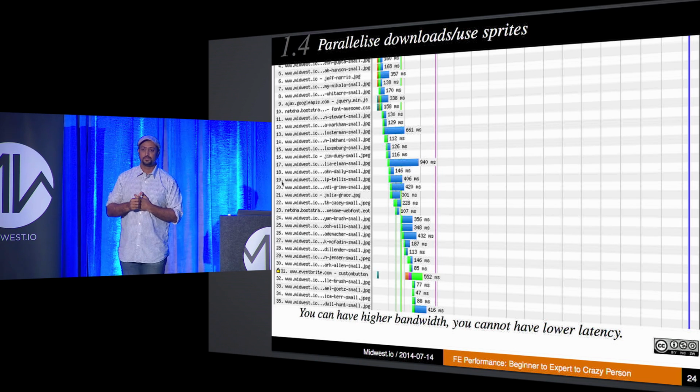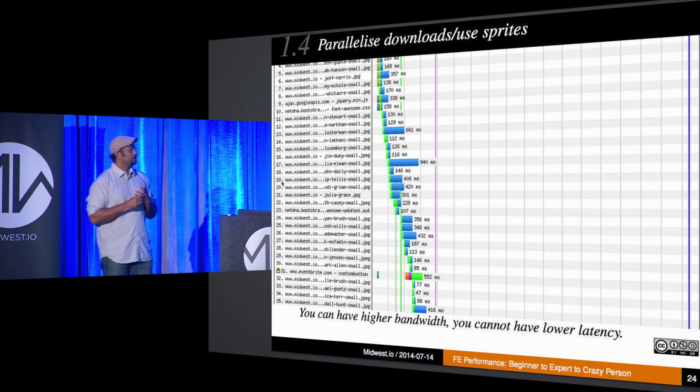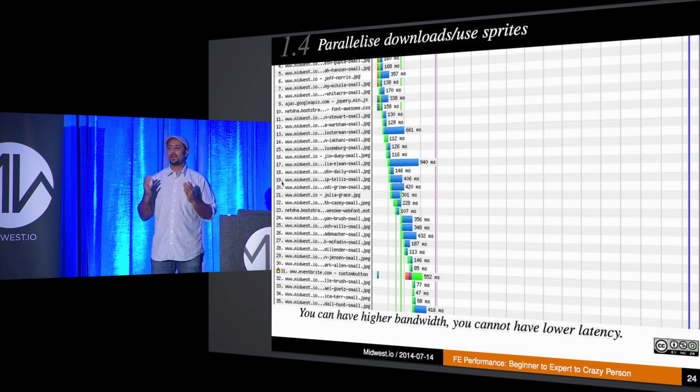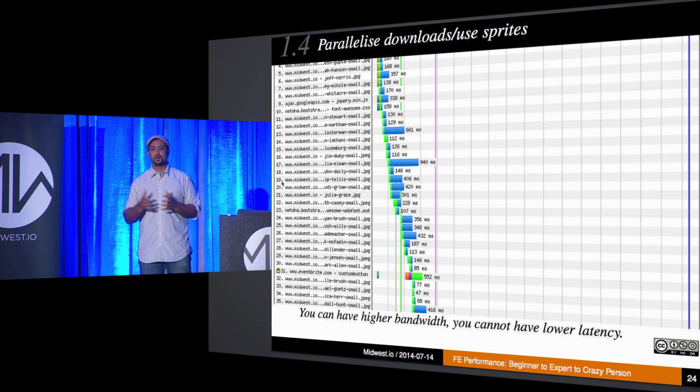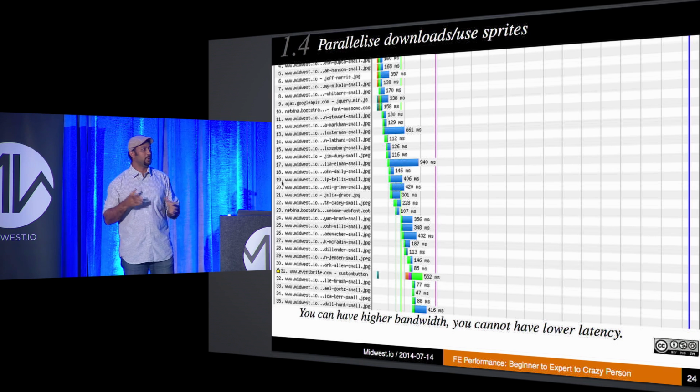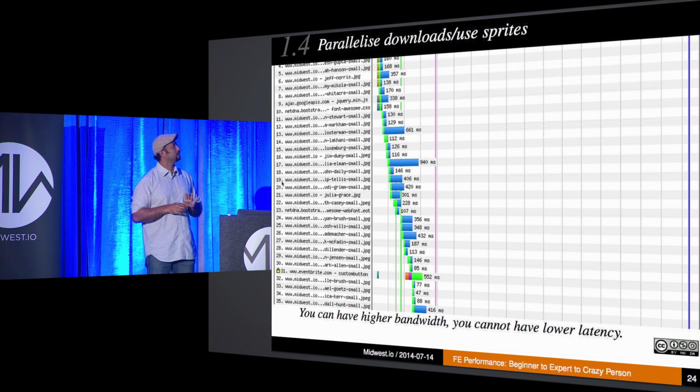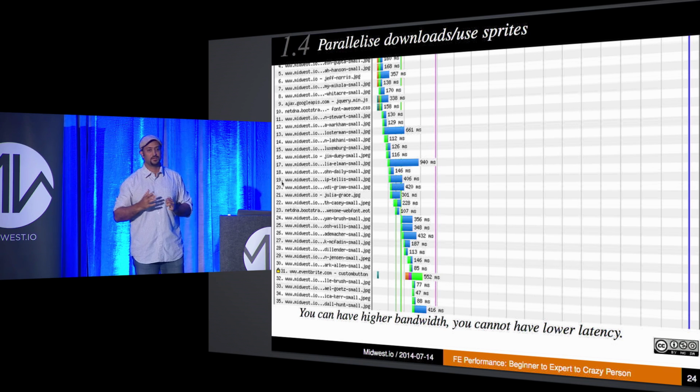Parallelize downloads. So we can get higher bandwidth, and we are going to keep getting higher bandwidth. That's a financial problem, right? The more money you throw at bandwidth, the more you can improve it. The thing you can't improve is latency. So latency is bound by the speed of light, or the speed of electricity and copper, which is pretty much fixed by the laws of physics. And there are various people who think they can change that, but I don't think we can. So we're limited by latency.